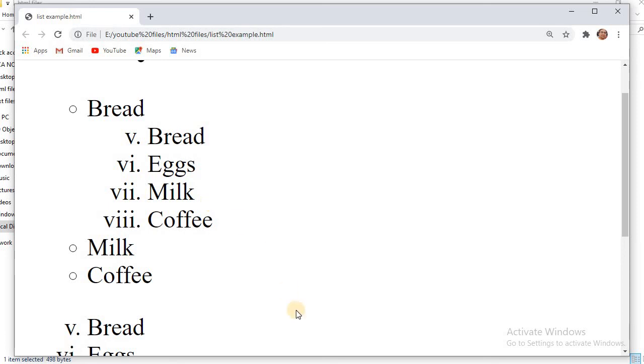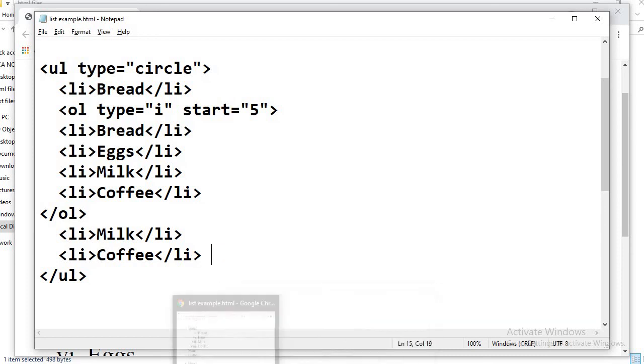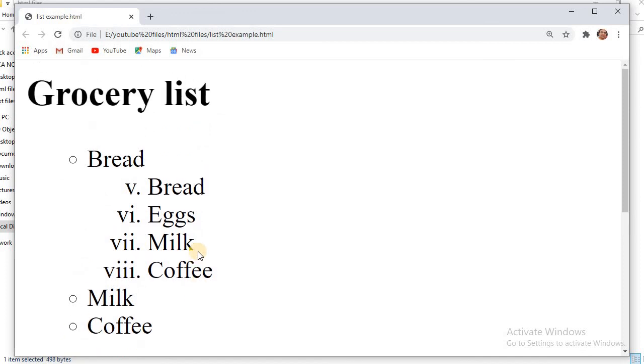So this is what we can do with lists: how we can add a list, and how we can use different types of lists. Lists can also be used to create navigation bars. We'll see this in a coming lesson. So that's it for today's lecture. I hope you have understood the concept of lists, and now you can use lists for a better HTML web page representation.